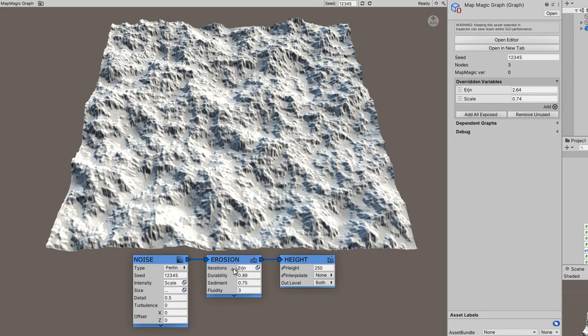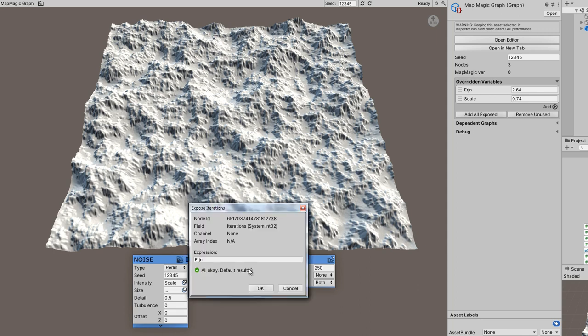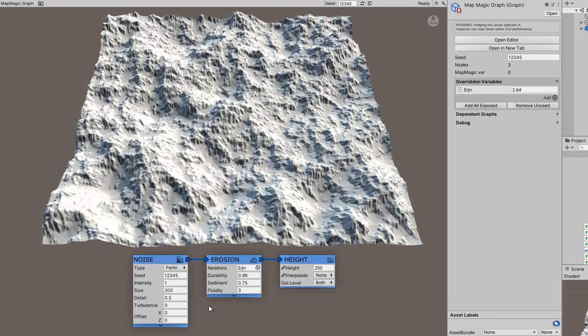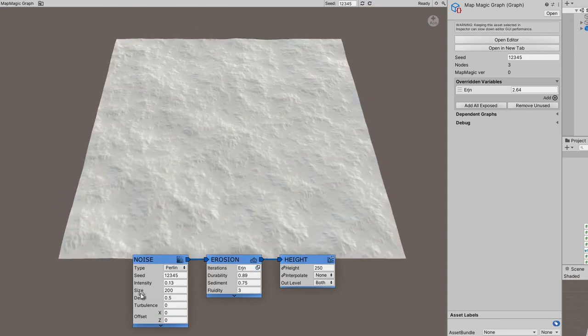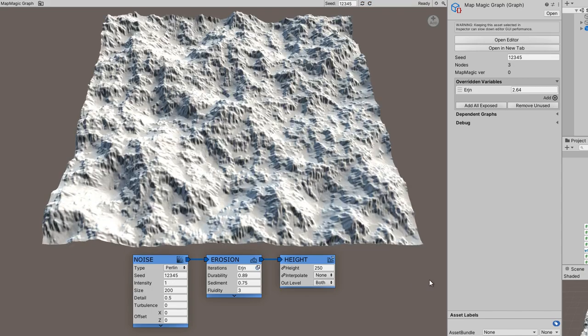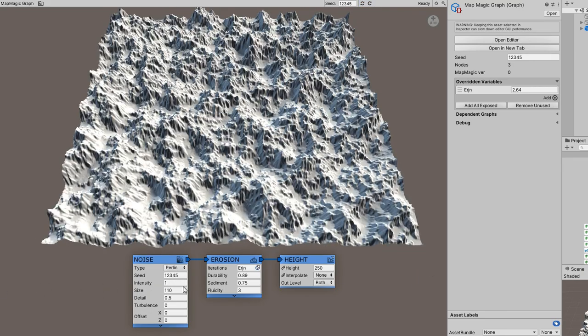A field now has got an expose mark, and instead of a value, the exposed variable name or expression is displayed. We can quickly access the expose window by simply clicking on this field. I'll make a small digression to draw your attention to the way noise node intensity and size work. They literally change only the intensity and only the size. When you lower the intensity value, the terrain becomes flat, and when you lower the size, the terrain becomes spiky.